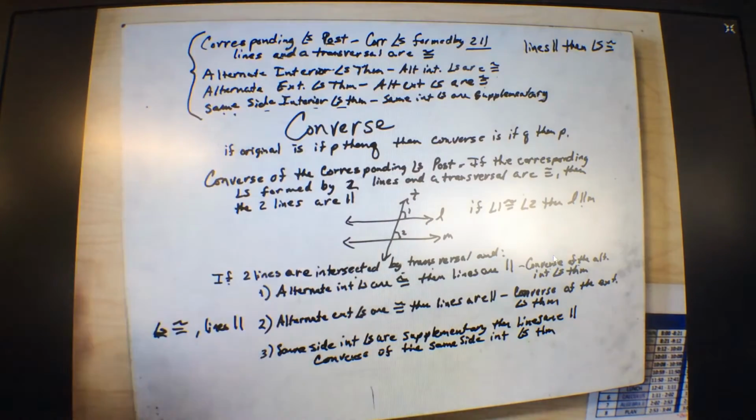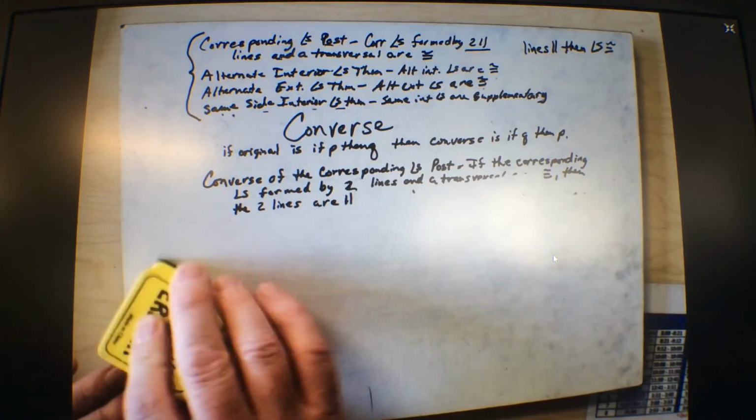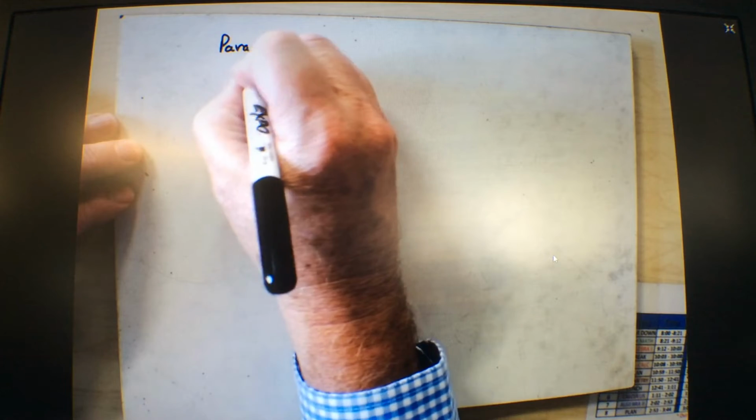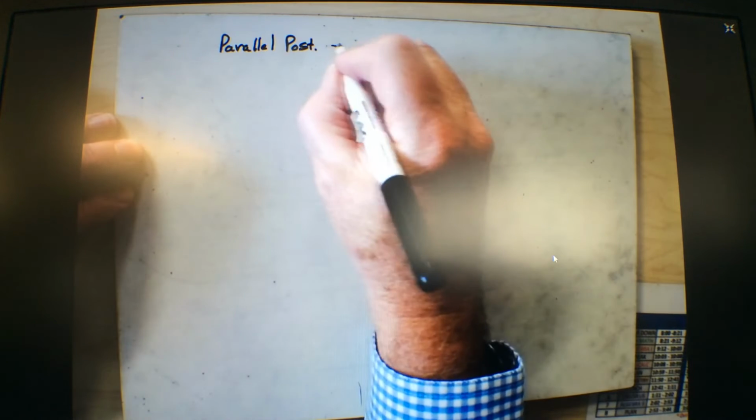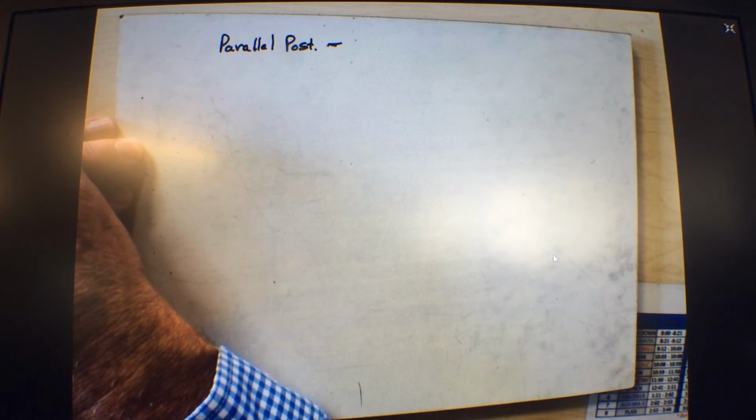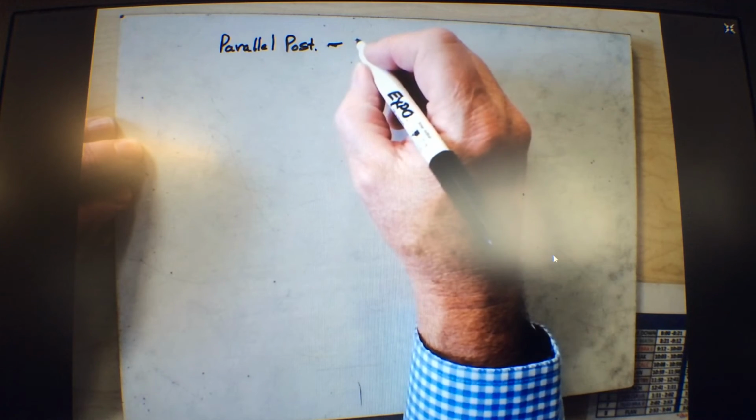Got it? Okay, here we go. I do want to add two more in, and they need to be in this section, but they are not of this. They're a little bit different. The first one is the parallel postulate. It's a postulate. It's not proven, but we can't find a counterexample. And it says if given a line and a point not on a line, there's exactly one line through the point that is parallel to the given line. Okay?